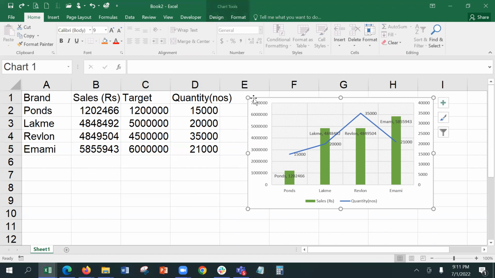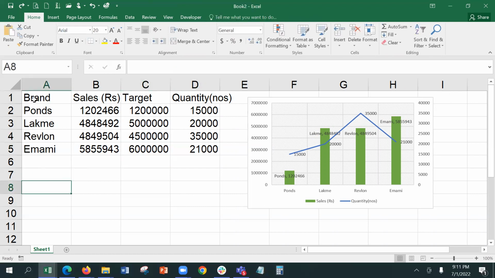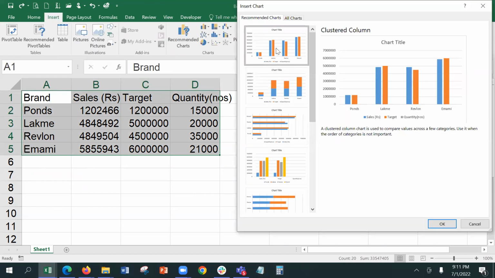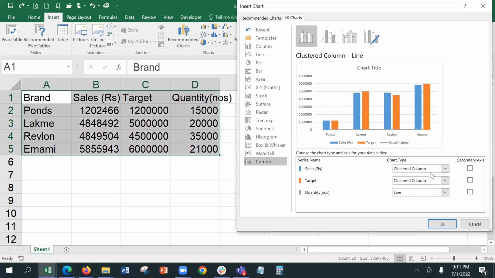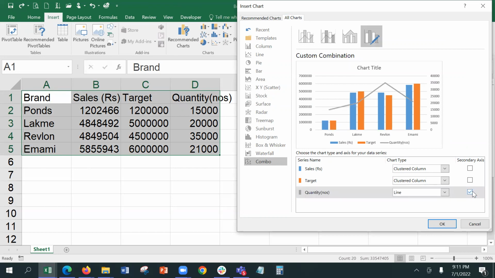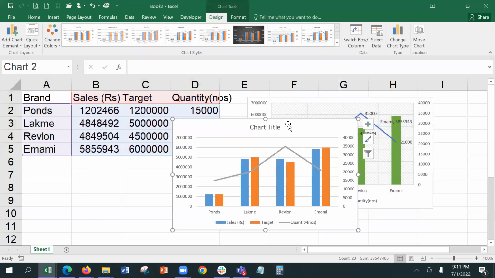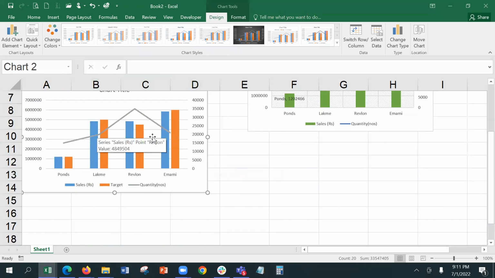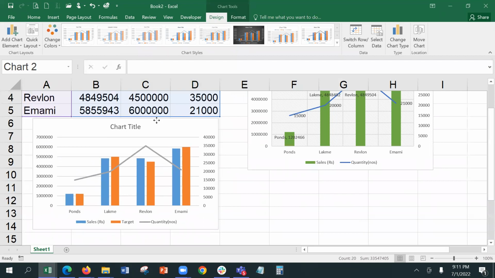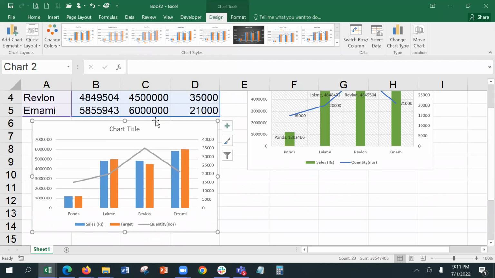One option is I can just delete this and I can straight away go here and do the insert chart. Got it? Or I can do a combo chart from here. So these two will be clustered column and quantity will be my line. And this is a clean way of doing it. So this is the entire way you are making this chart, right, sir? Correct. I did it from scratch, as if the chart never existed.